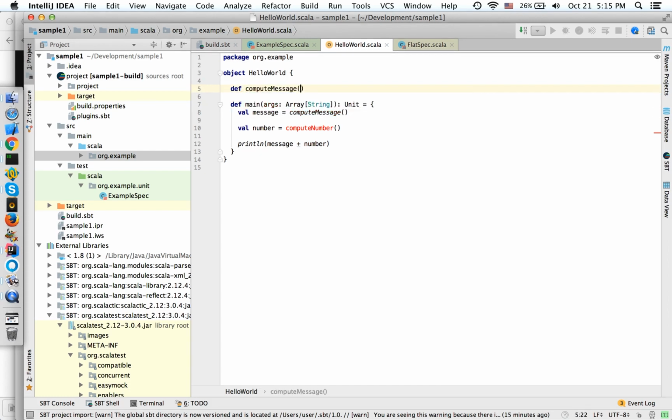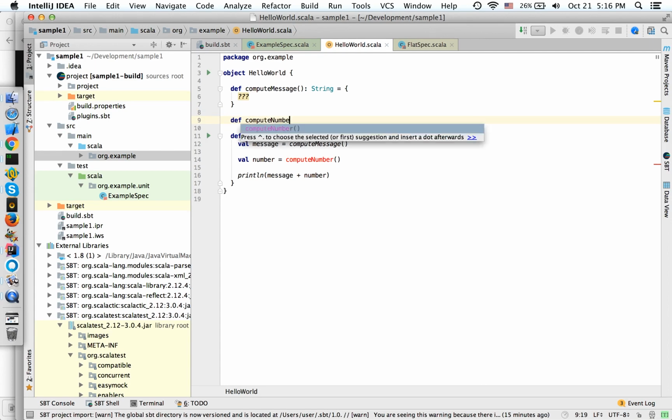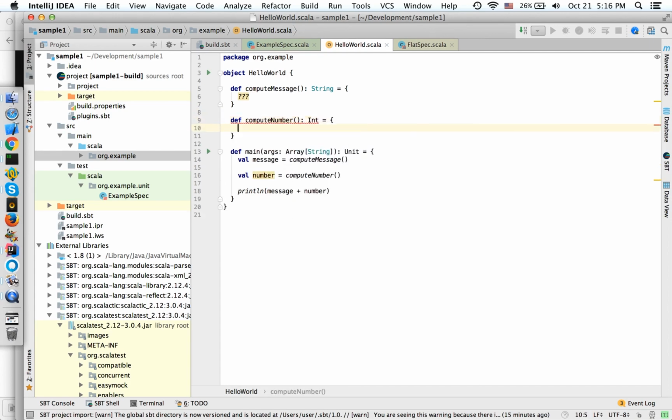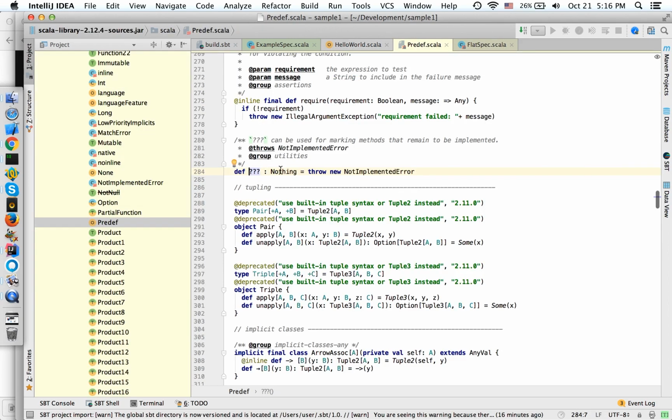Message string. I don't know what that will be. Compute number int. I don't know what that will be. Now the triple question mark is a useful thing in Scala, but this is actually a function that's defined. See, what I did right now is I press and hold command on the Mac, then I hover with the mouse over this thing, and I can click. That's just a function that does nothing. It throws an exception. It's just for convenience.